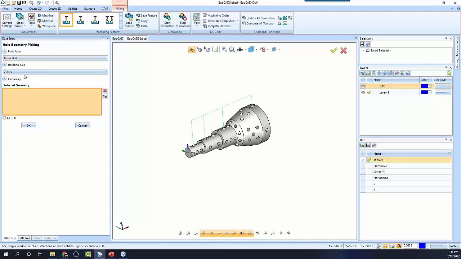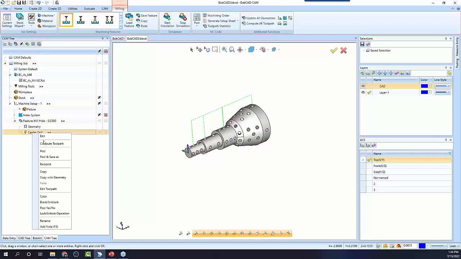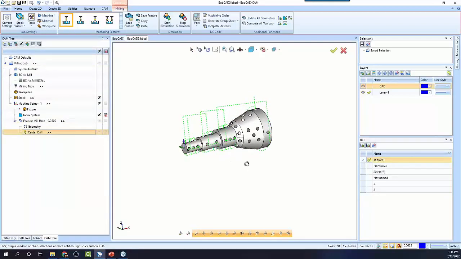In our example, we want to look at cross drilling. Cross drilling is great for mill turn machines and 4-axis milling machines. We're going to just set the axis of rotation. We're going to window pick the geometry. I'm not really too concerned about what it finds here.